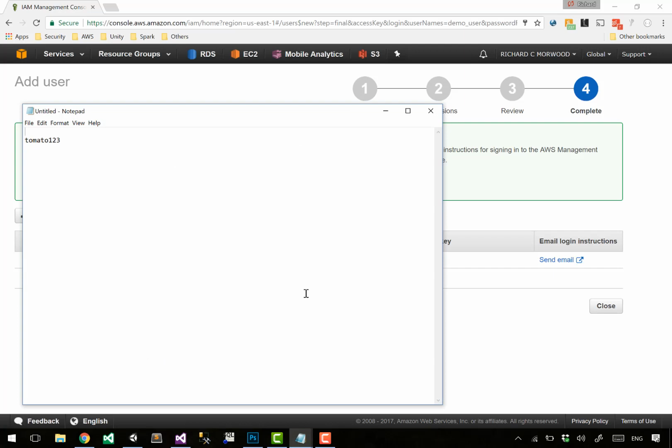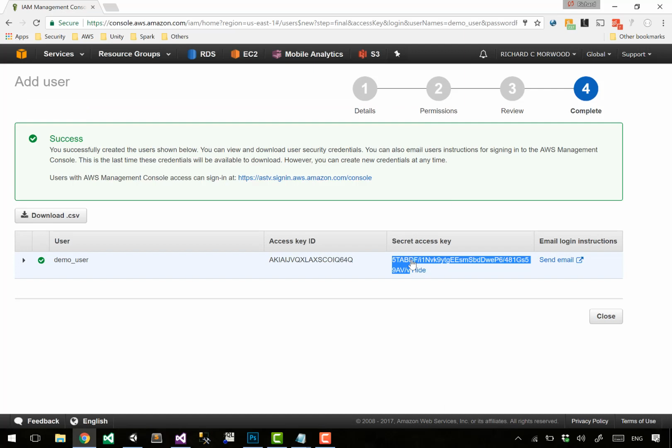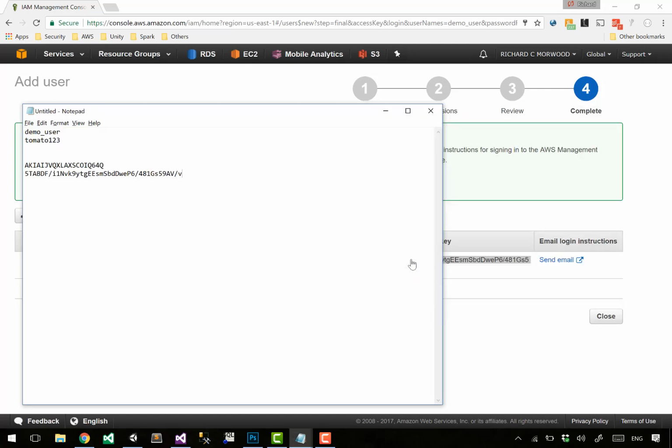I'm just going to take note of the current details we've been putting in there. Demo user, not demo used. You get provisioned an access key ID and a secret key. You'll notice that it's hidden. You have one chance to grab this key and save it. So we'll take note of the access key ID and the secret key will show it. It'll automatically select it. We'll copy and paste it into Notepad so we have this user's details somewhere.